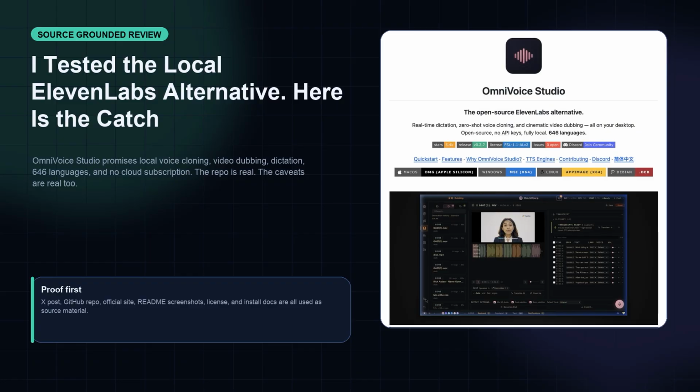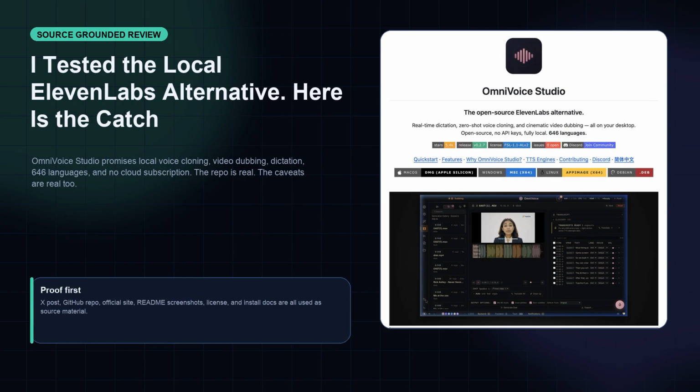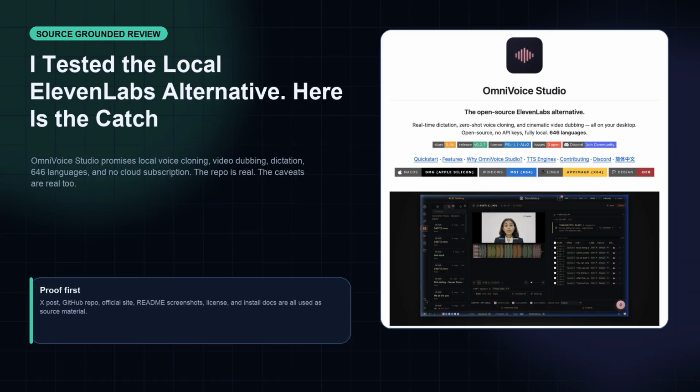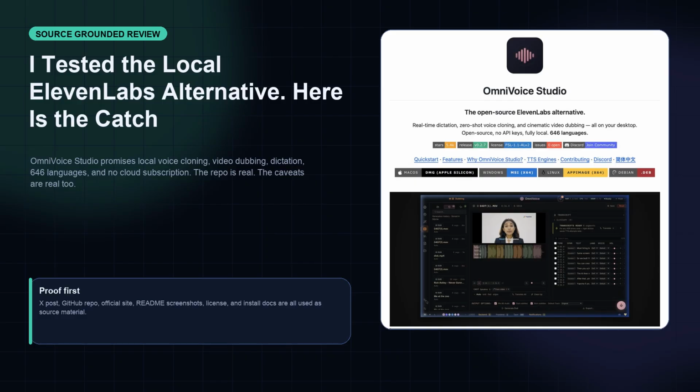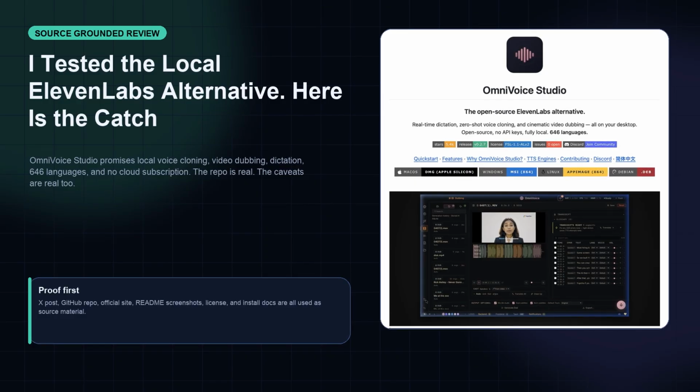The repo is real. The screenshots are real. The feature list is real. But there are catches around setup, licensing, model downloads, and what no API keys actually means. So instead of doing another hype pass, I pulled the X post, the GitHub repo, the official page, the license, the install docs, the troubleshooting page, and the current release metadata.